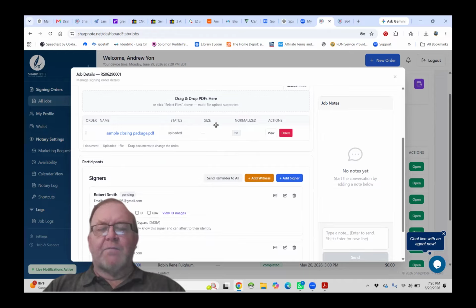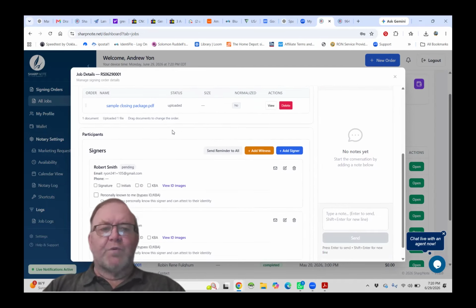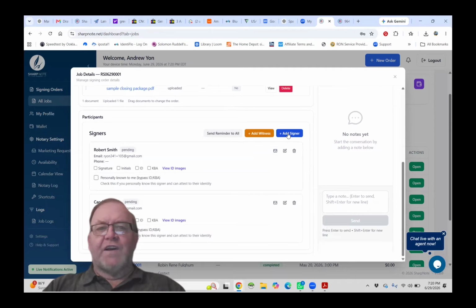We can see the documents here. We can add new documents. We can delete documents. You can put as many documents in here as you want. I've had as many as 20 documents listed down here, so it really depends on what you want to set up there. You can add a new signer. You can add a witness if you need a witness on the package, and you would just fill in their information to add that information on there.